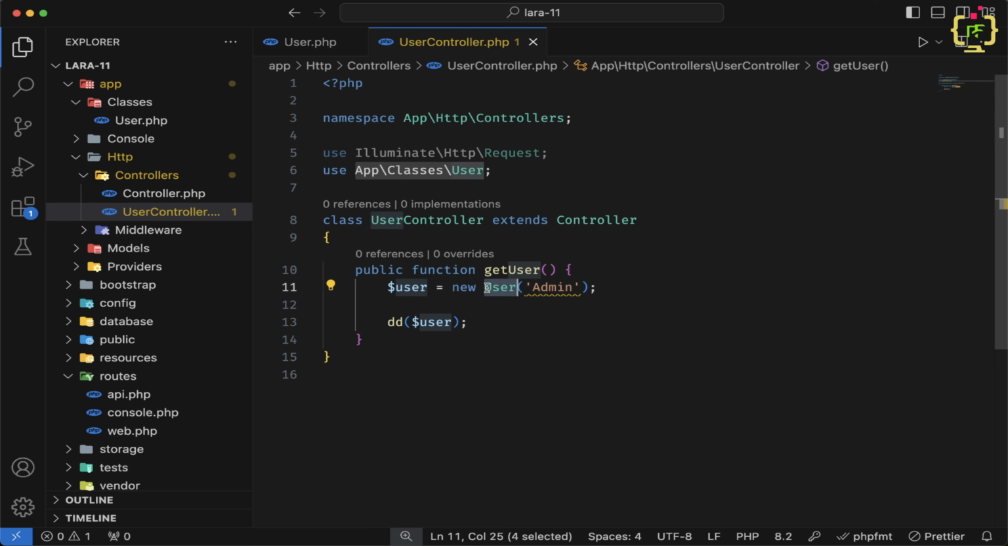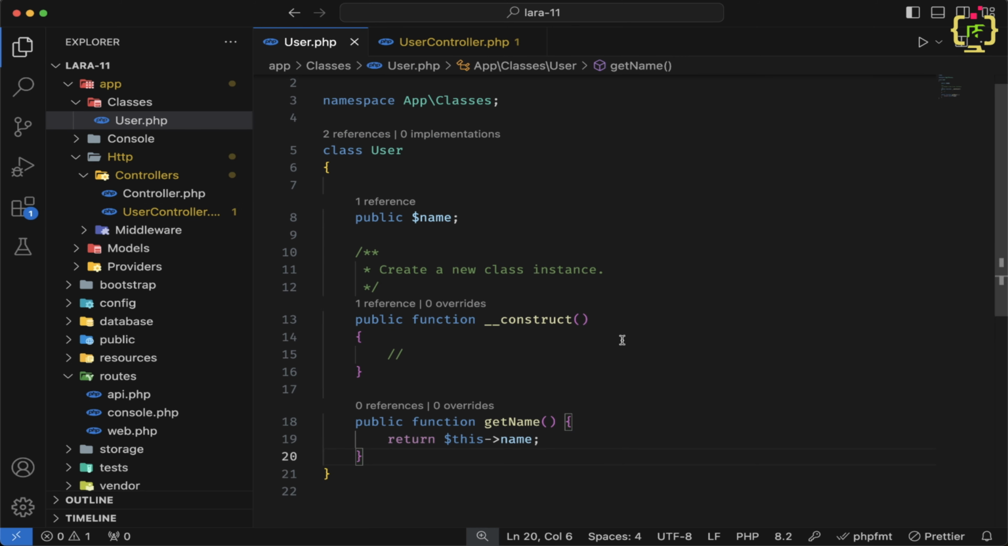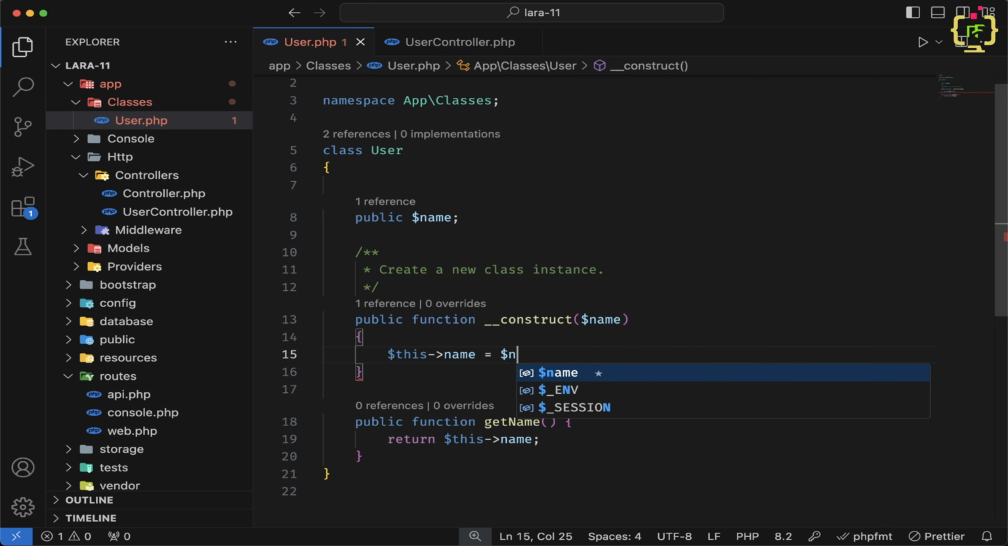So from here we are passing name as admin. Now we will receive this parameter inside this user class constructor. So here I will receive $name, and whatever I am receiving from this constructor I will assign that to this variable. So I will write $this->name = $name.